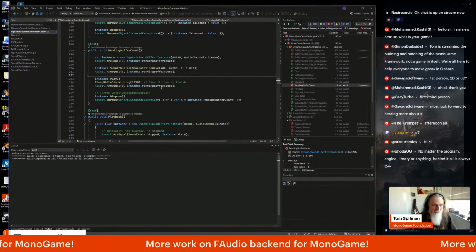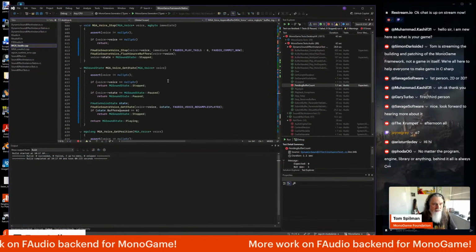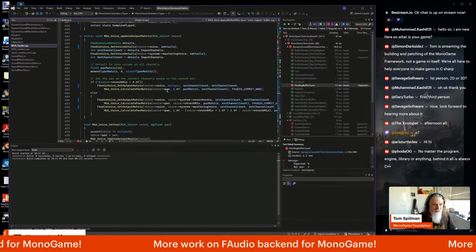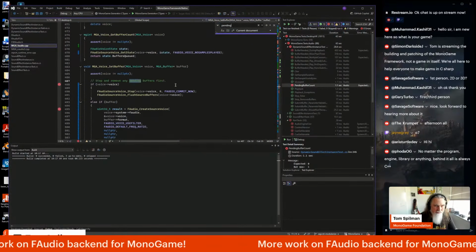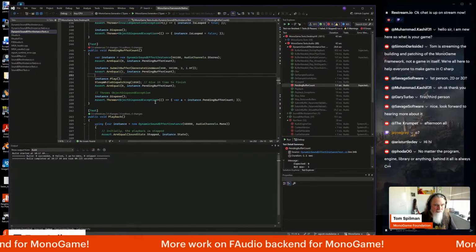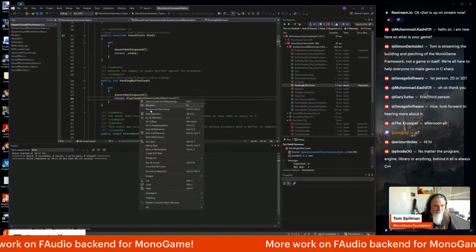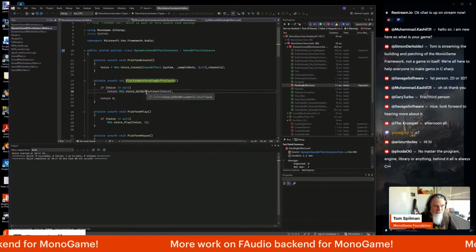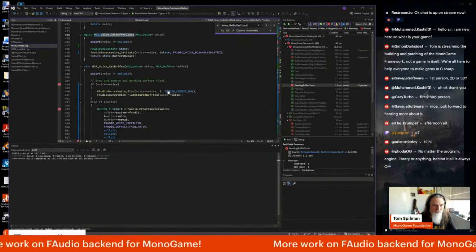I have to go look at how pending buffer count is implemented, which is probably down in here. I guess say get position. Get buffer count. Let's get buffer count.